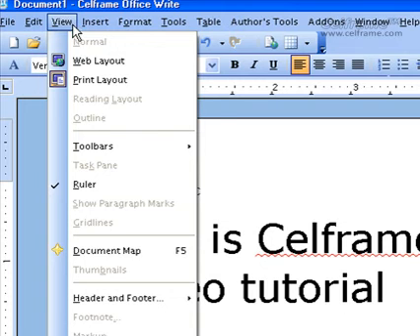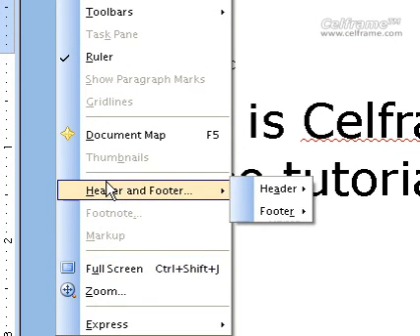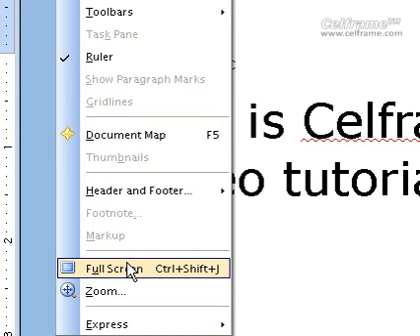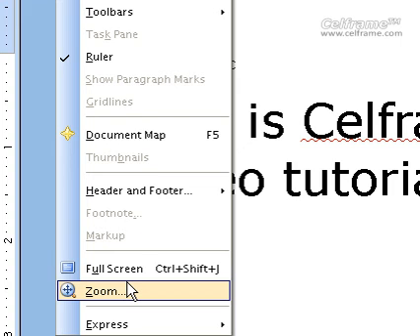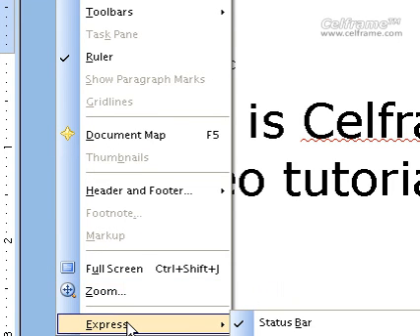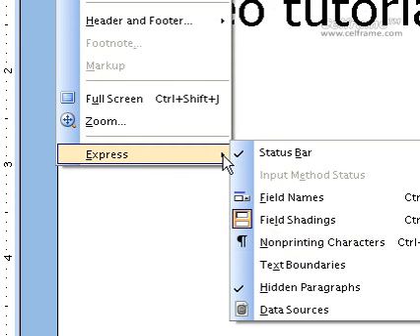So in this particular tutorial, you learned what a document map is and how you can use the document map in your documentation, how to put a header and a footer for your documentation, to view your documentation in full screen and do your documentation, and then exit the full screen once you're done with your editing or writing of your documentation. It shows you how much you can zoom, what kind of zoom is made available for you to use. And then you saw Express, in which you can choose whether you want a status bar, whether you want to put field names, field shadings, non-printing characters, whether you want to put text boundaries or hidden paragraphs or even data sources.